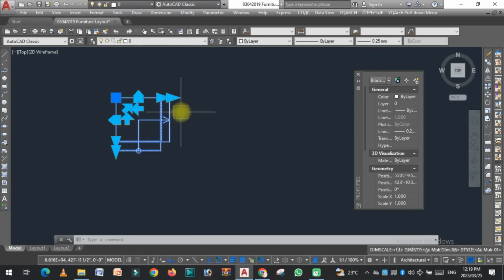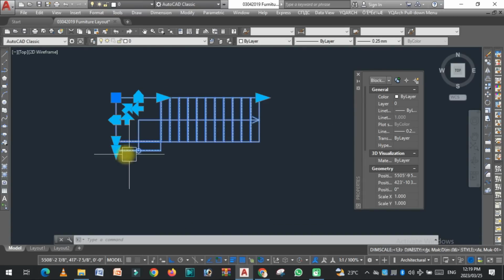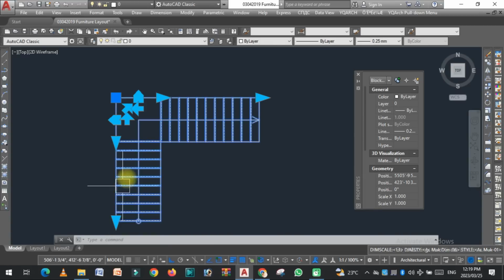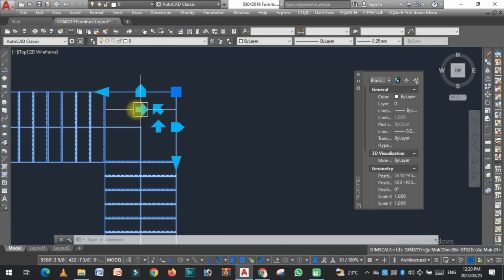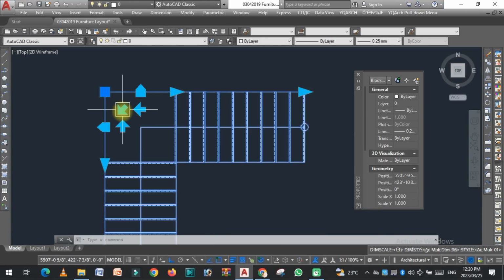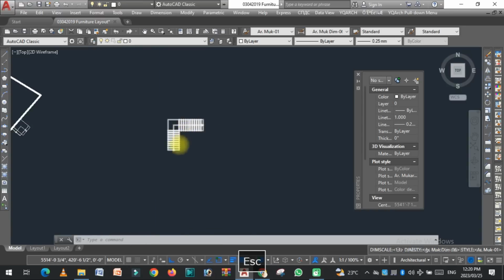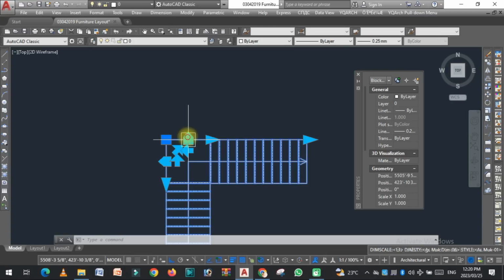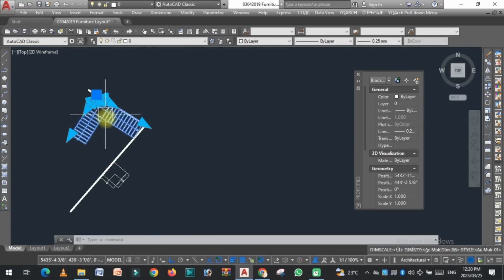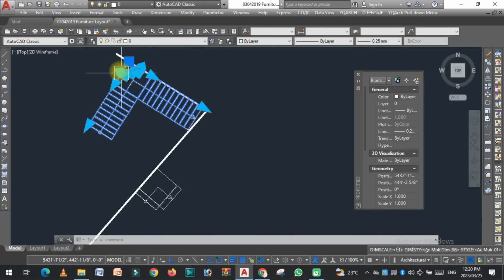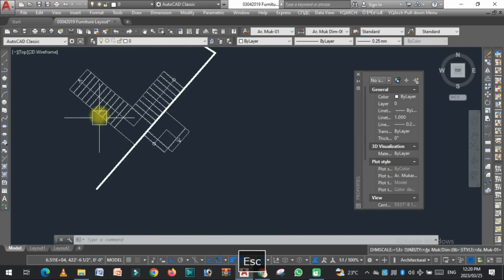So here you can see I have created the staircase. You can easily increase the number of steps, and as well as you can flip this staircase just like this, and you can easily align this with any line just like this, and you can flip here.